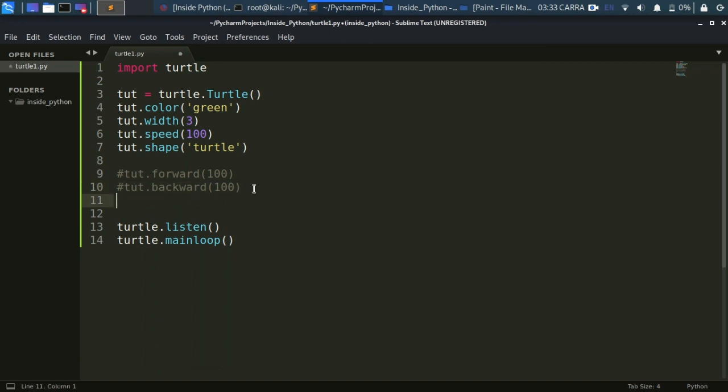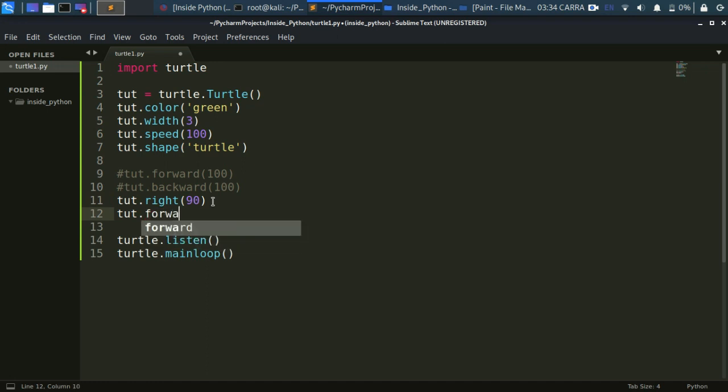So just comment it. Now there is a function called right to turn the turtle in the right direction. So I will be setting it to 90 degrees. It is interesting to know that right doesn't move our turtle any number of pixels. Right takes an angle as an argument. So I have given 90 degrees. It will turn our turtle 90 degrees, but we have to add a forward statement after that to move our turtle. So keep this in mind.